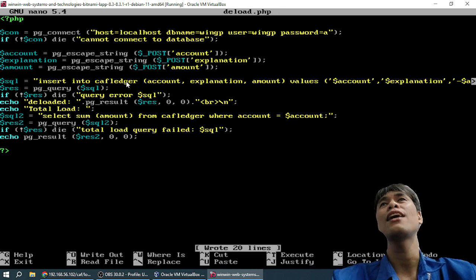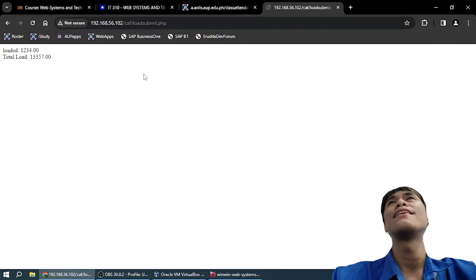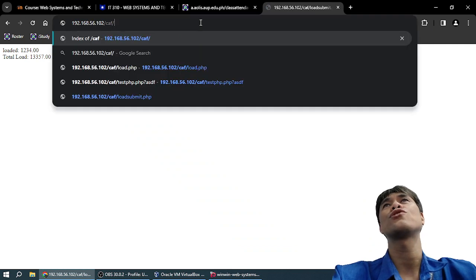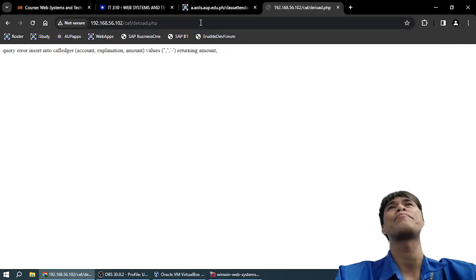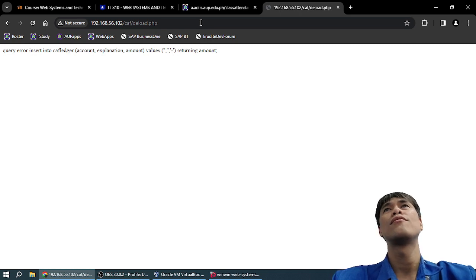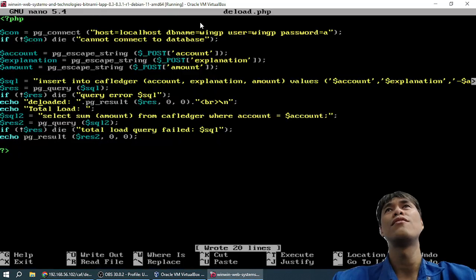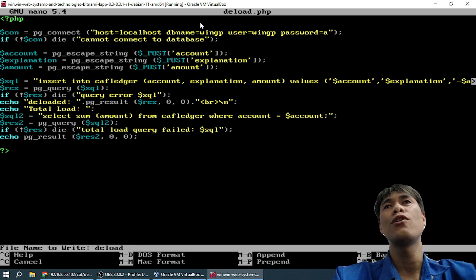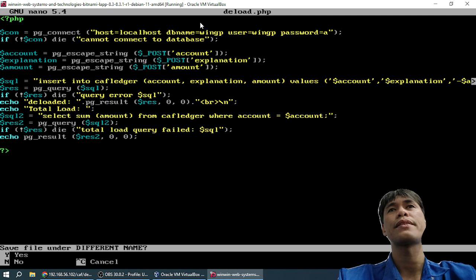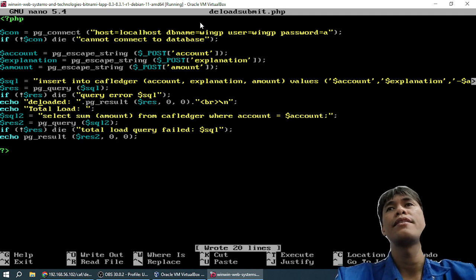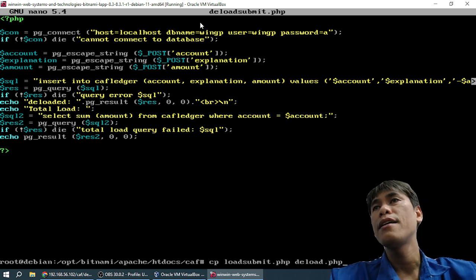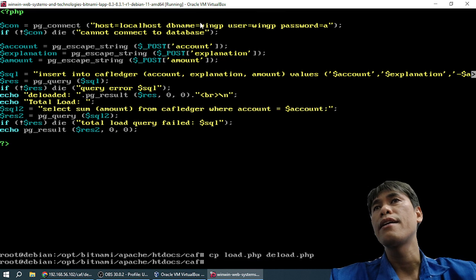I tell you, class, everything is very easy. Okay, let's try. The people from the CAF are supposed to load, deload.php. Oh, but there is a query error. Mali ata. Ano to? Deload.php. No, there is something wrong. It's supposed to be deload_submit.php. So, I made a mistake. Yan, ganyan dapat.